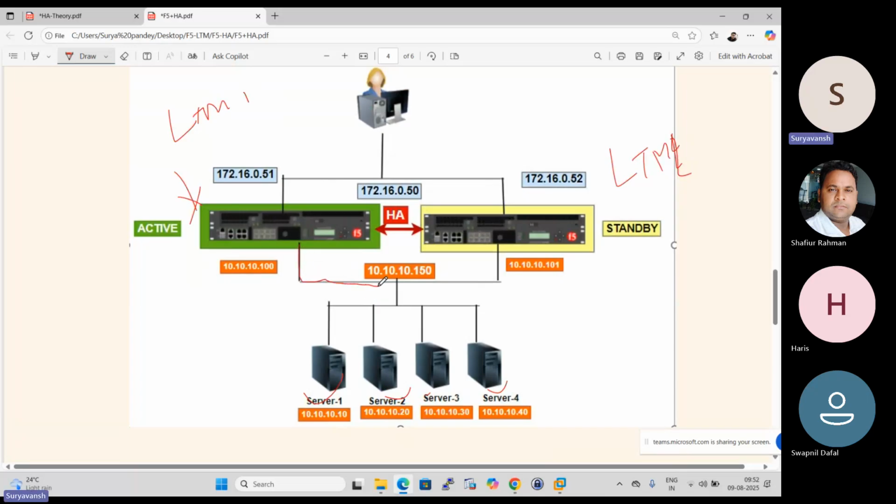And maybe we can connect through a switch also, that is not the issue. So this interface is the internal self IP of LTM1. This interface is the internal self IP of LTM2. In a similar range, we keep a floating IP, the internal floating IP: 10.10.10.100, 10.10.10.101, 10.10.10.150. That will be the virtual IP. It is going to float between both the devices, active and standby.